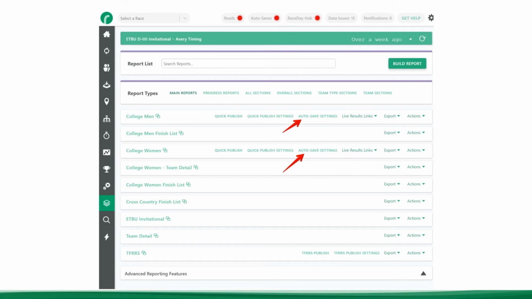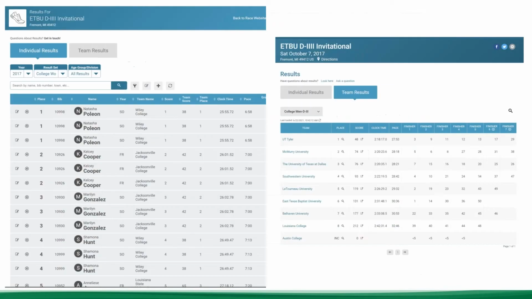I have a few different reports that were customized. I may have multiple different report sections within them. So the default ones are the ones that I really want to publish, the college men, college women. You would just go ahead and click auto save settings and walk through the screens there. Basically, it's pretty straightforward. You just enter in how frequently you want them to publish. If you used RunSignup or RaceDay scoring in the past with autosaves, you should know what to do. But that will automatically push the results as soon as they are available.